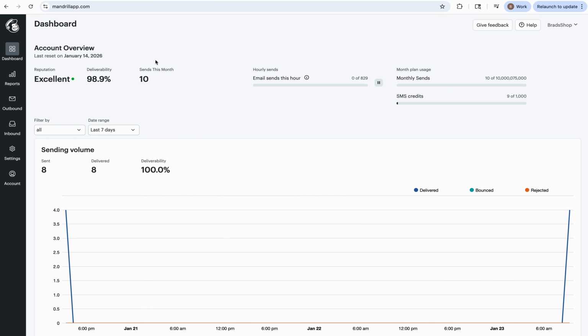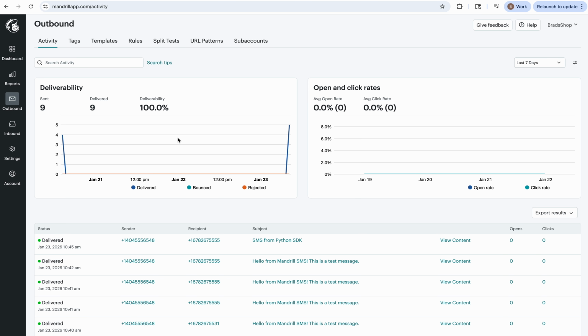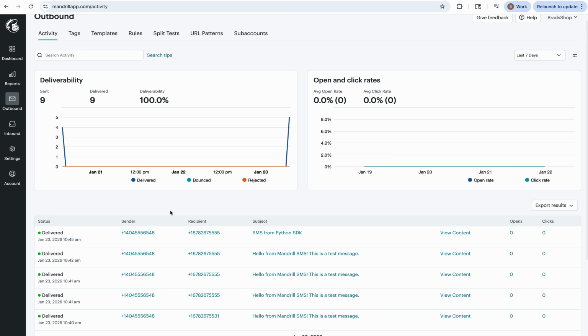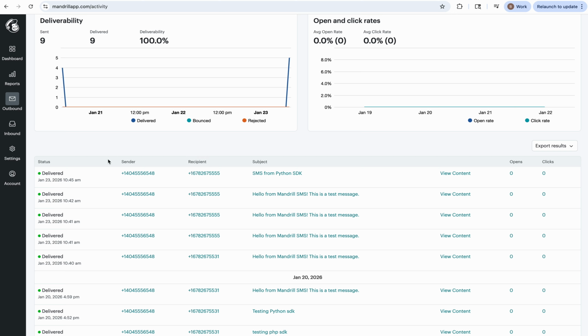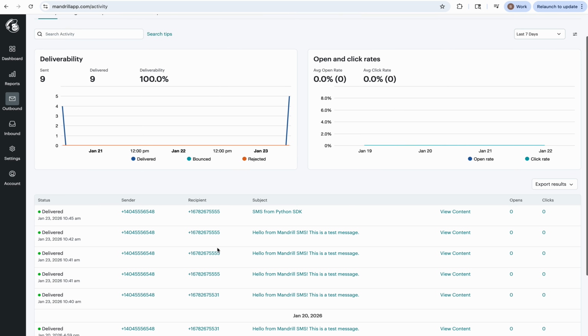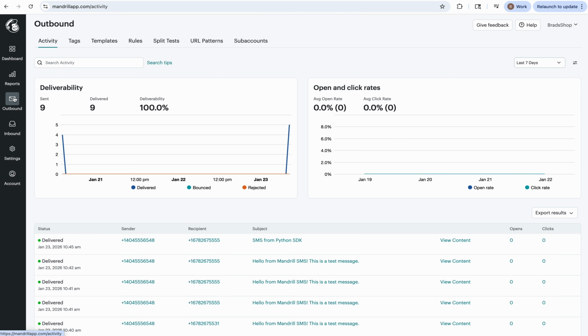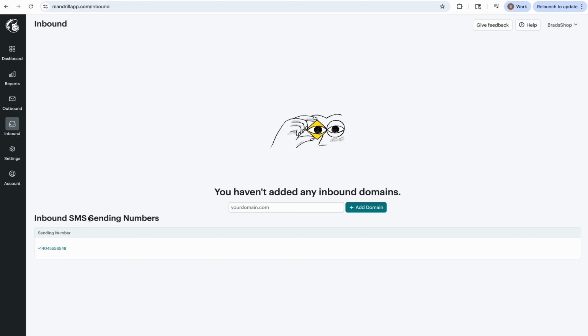So first things first, here's the Mandrill dashboard. This shows all of your outbound calls, so this will include email and SMS, but today we are simply focused on SMS. So up here you'll see all of your delivers and your opens and clicks, and down here you'll see the messages that have been sent. You can see that I've been doing some testing. We also have inbound over here, which will show any responses from your text messages that have been sent out. So these you can configure webhooks from your server.